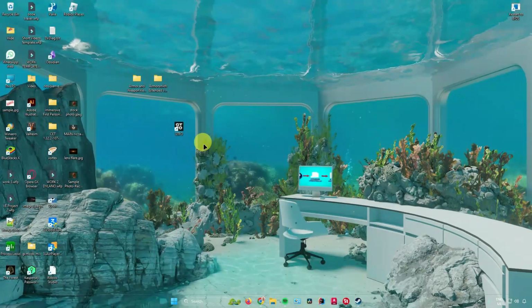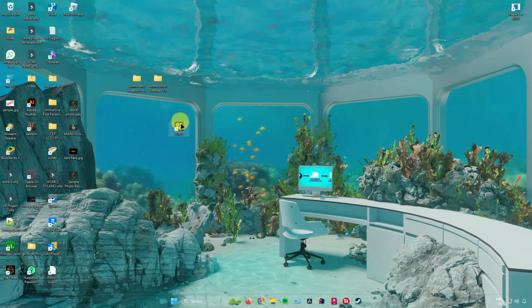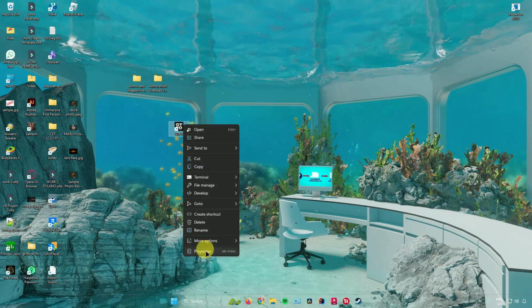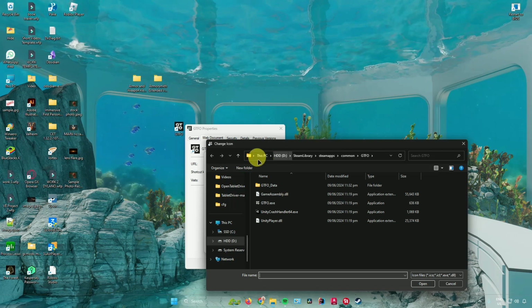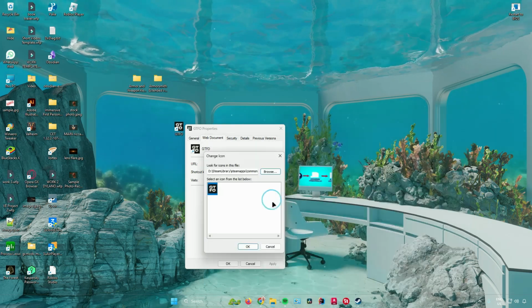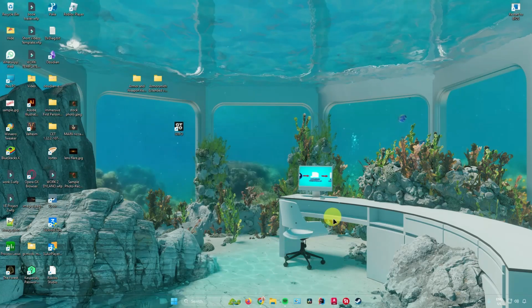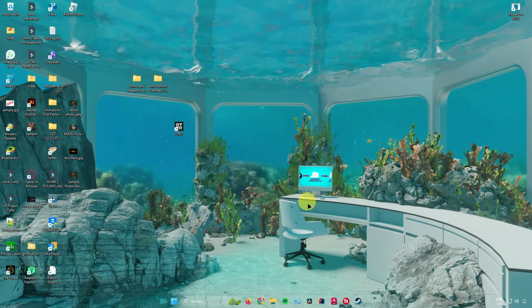Once it's finished, what you want to do again is go to the app with the missing Steam icon, right click again, properties, change icon, browse again, and then look for the folder in which the game is downloaded, and then just click on the exe file, click on OK, apply, and then OK. So yeah, that's pretty much it on how to fix missing Steam icons.